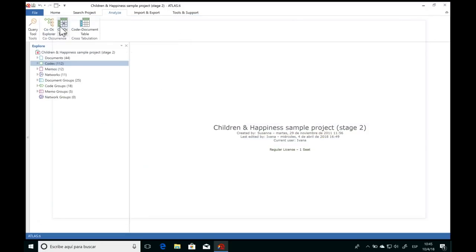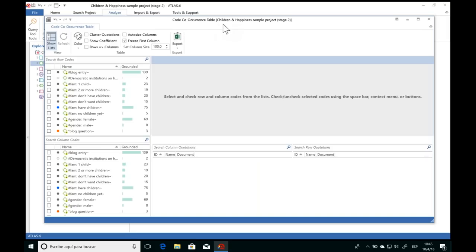Now let's take a look at the code co-occurrence table. So again, we're creating a table here, but now we're just looking at our codes. And we want to see if any of our codes co-occur, or in other words, if they're coexisting on the same data, on the same quotation. So let's just go ahead and work through an example to see how we can interpret this.